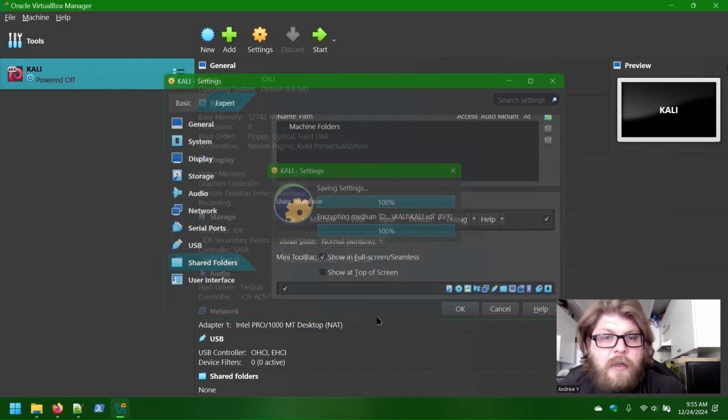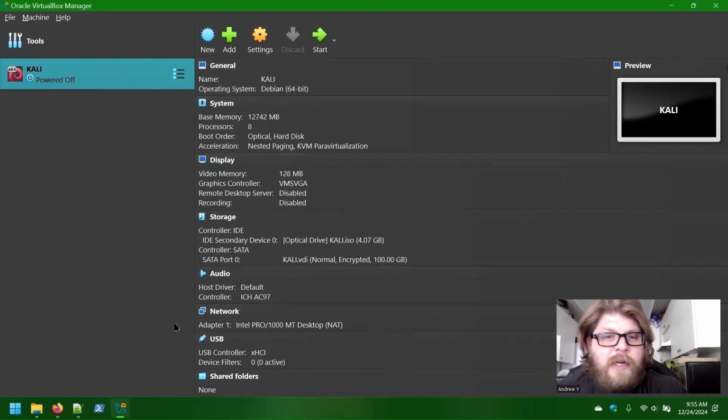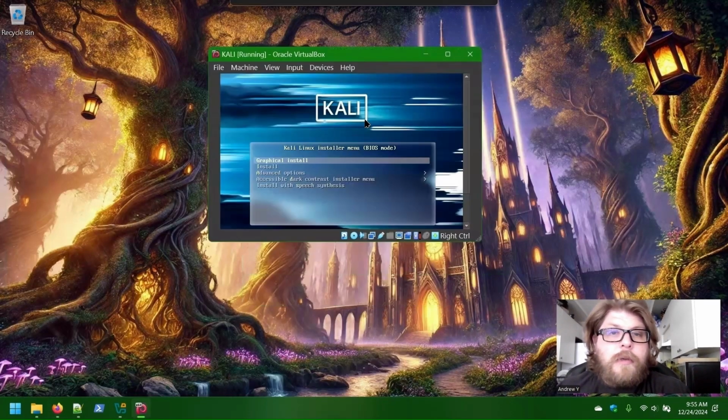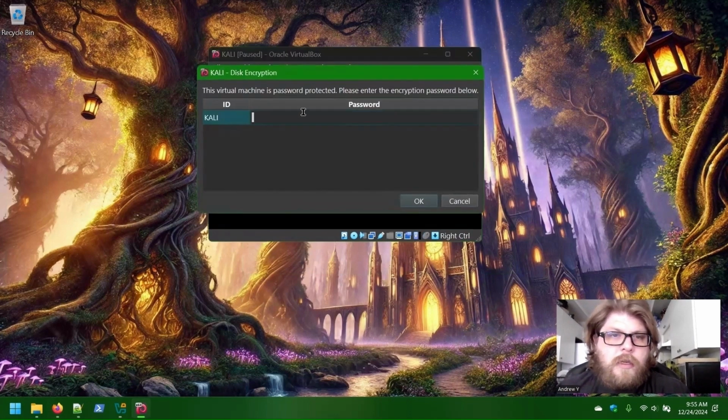Okay. And we see we have a ready to go encrypted Kali Linux virtual machine. So let's boot it up. We see that it's reading the ISO. Let's click into the virtual machine and hit enter. And let's put in our password to decrypt the virtual machine.